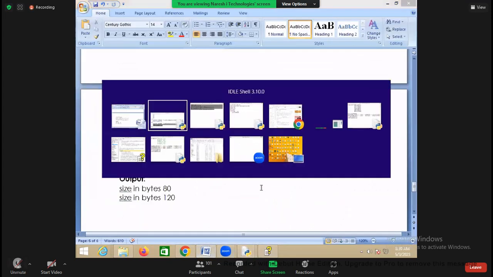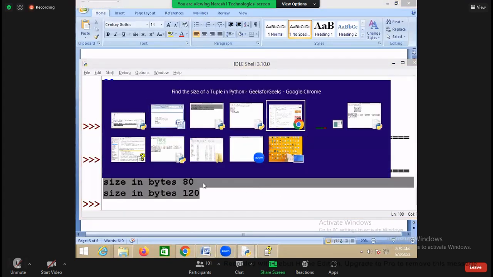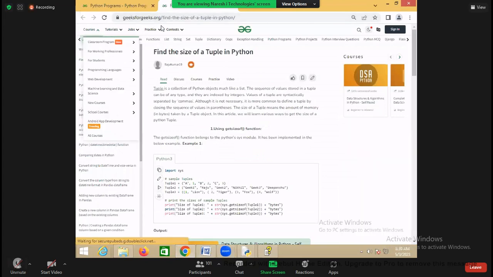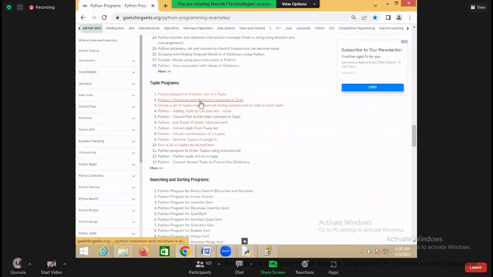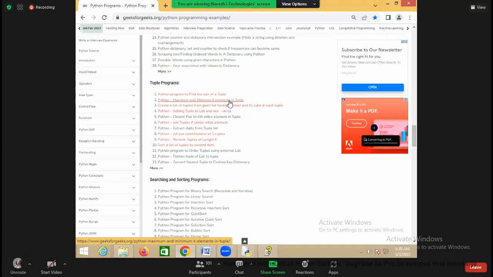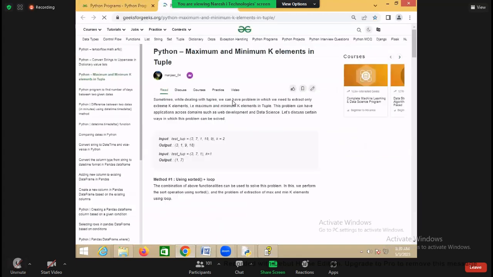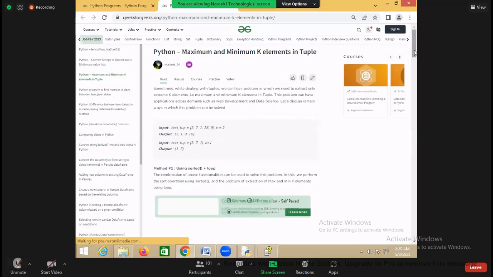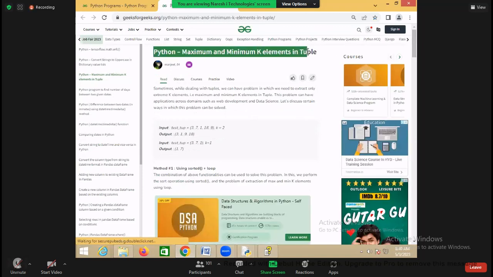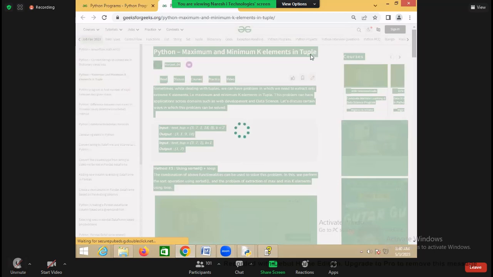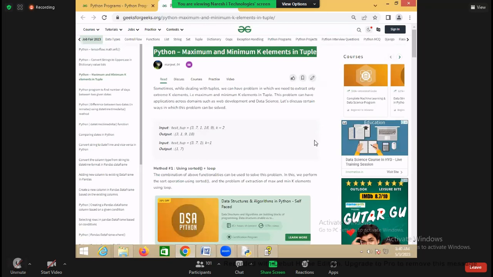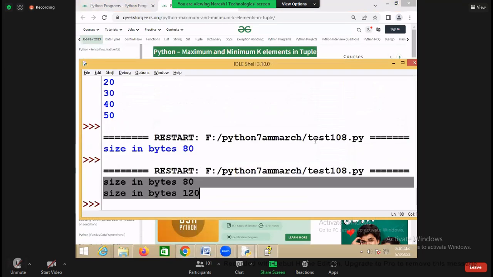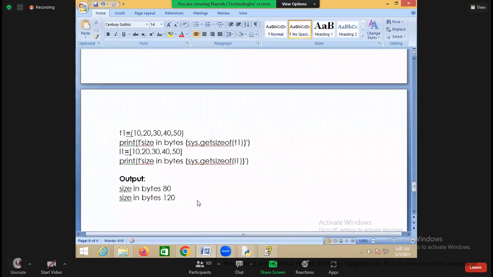Okay now, next is, now next problem you'll see. So what is the next problem here? Python maximum and minimum k elements in tuple. Maximum and minimum k elements in the tuple. Now what it is asking is finding the maximum and minimum k elements in the tuple.